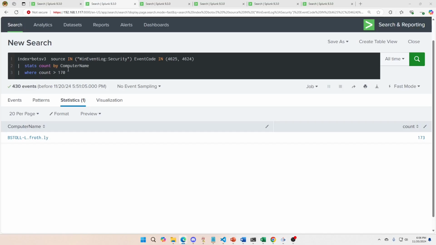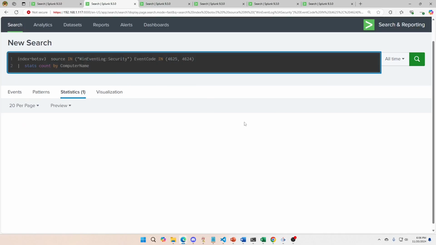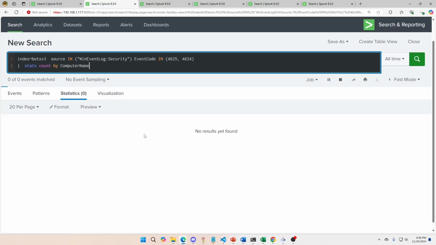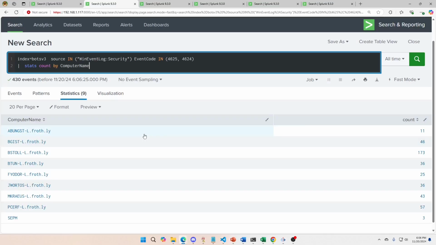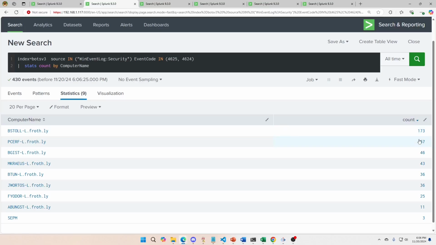And so I'm going to stats count by the computer name, and I'm going to say where the count is greater than 170. If I take this where out, we get a whole lot more fields back. Again, you're going to set your thresholds based off what your traffic looks like in your environment. 173, all right, we'll go with 170. Literally, if I went above 60, it would take care of them all.